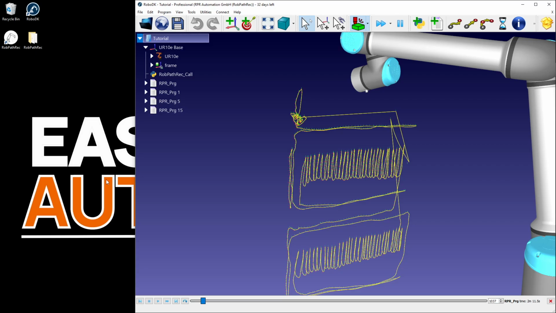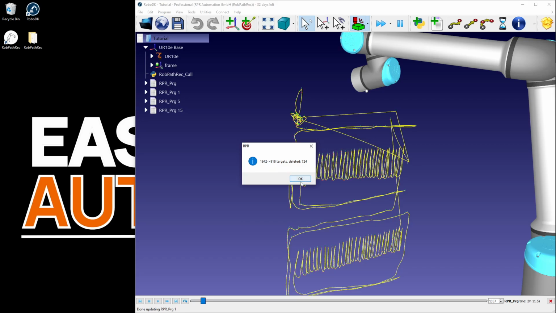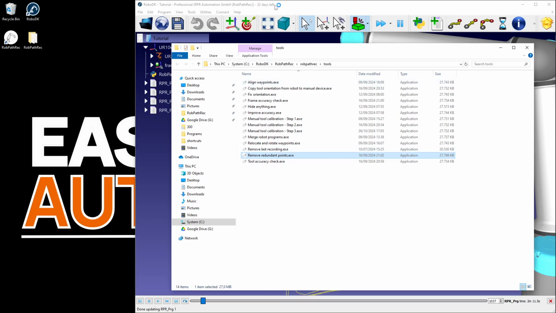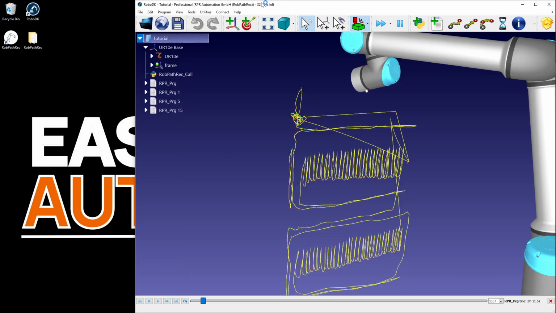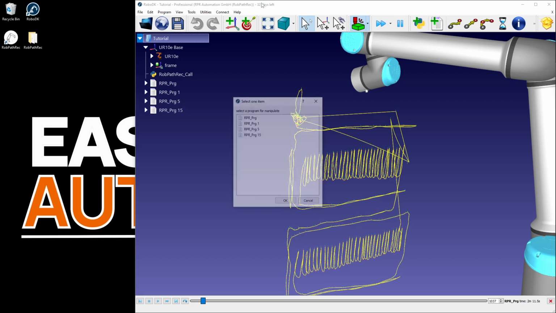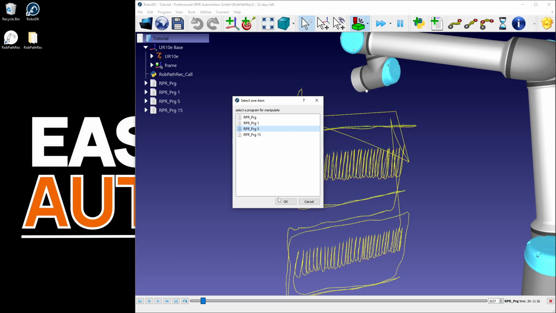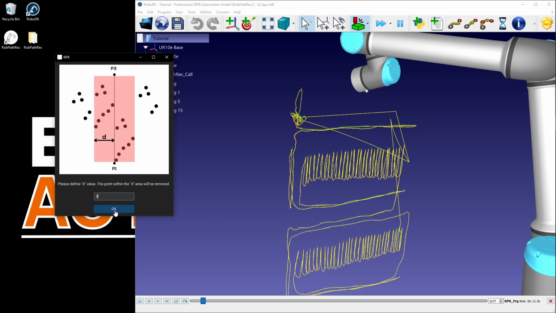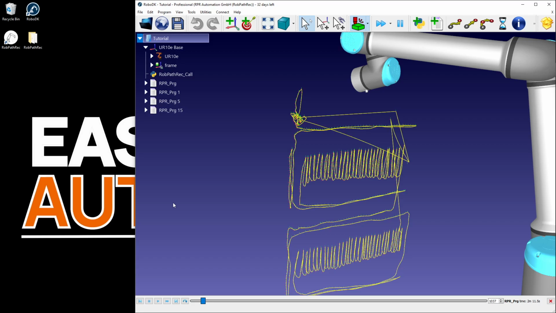And then we just have to wait for the program to complete the operation. Once we see, okay, these are the targets and the number of deleted ones, I can hit OK. Right now we are ready. Okay, next one. Still, the top of the tree is selected, so I will get the pop-up window to choose on which program. Now I will try the 5 millimeters. So I just enter 5 millimeters. We just have to wait.